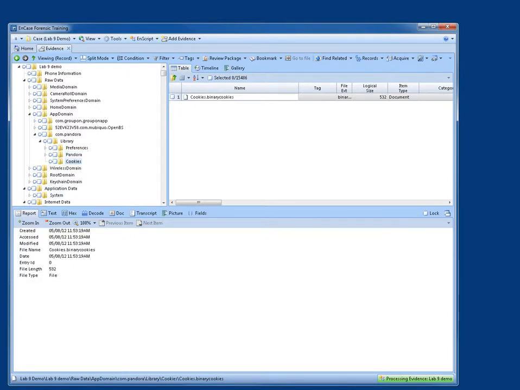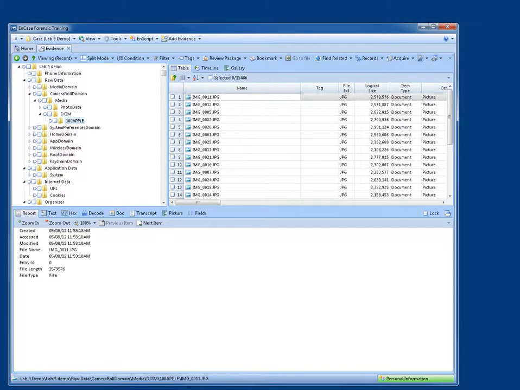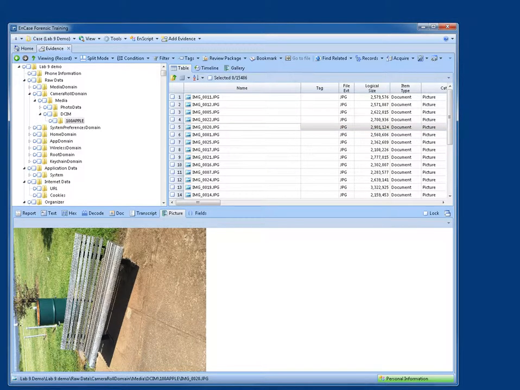Let's look at camera roll. On the camera roll, if you know anything about cameras, they always store it in the DCIM directory. If I expand that out, I got a directory called Apple. Oh, I got some stuff. I'm going to click on this picture, go down here at the bottom, and say picture. Oh, look, I have a picture of a park bench.